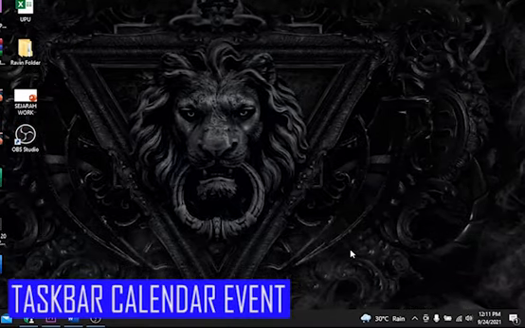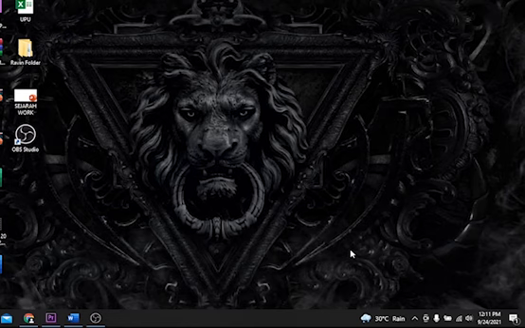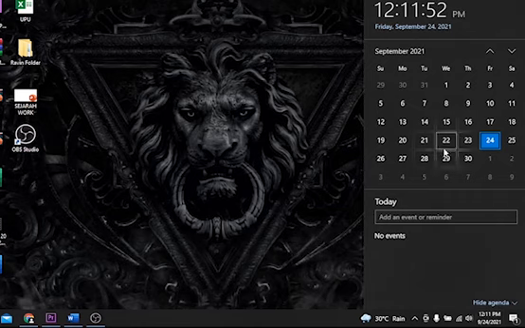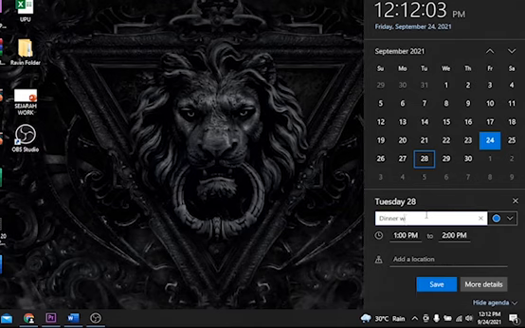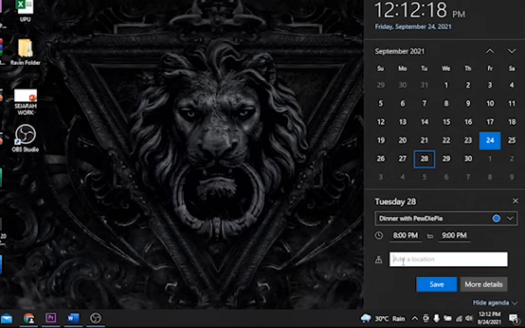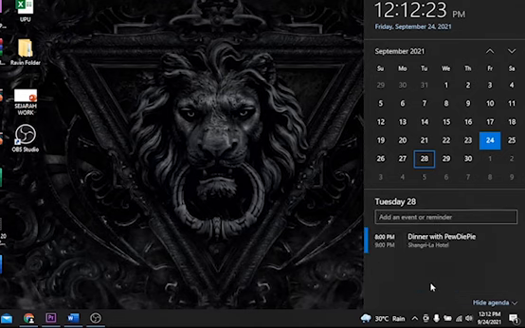A newer feature that's been added is the ability to create a new calendar event from the taskbar, without having to open the calendar app. In the lower right, select the date and time. Pick the date of your event. Give it a name. Select the time. I'll go with 8 p.m. Click on the check mark. Enter the location. And when you're done, click on Save.